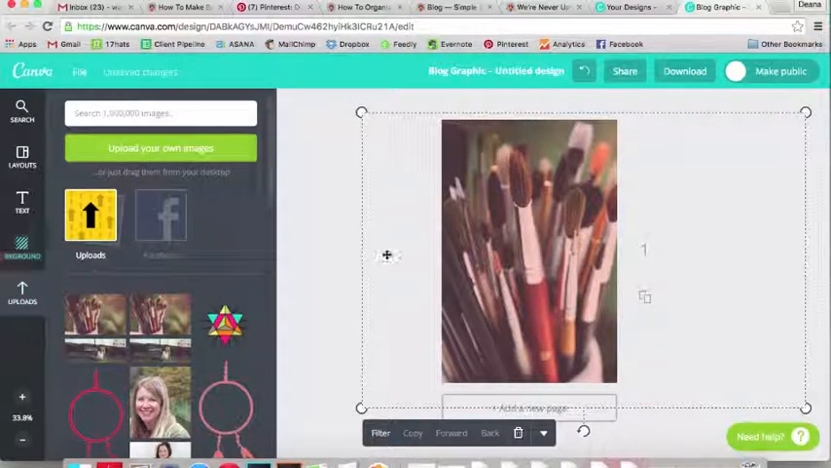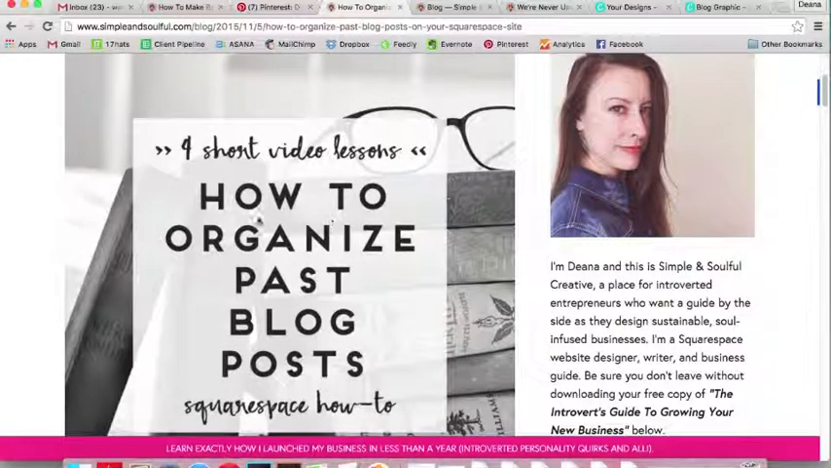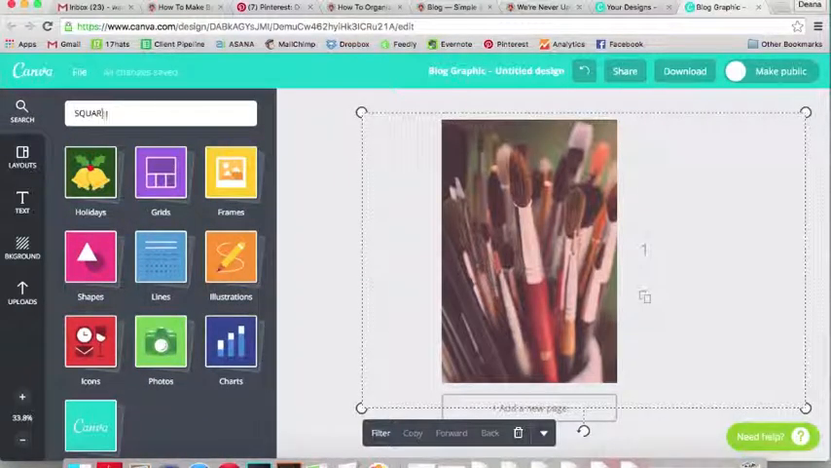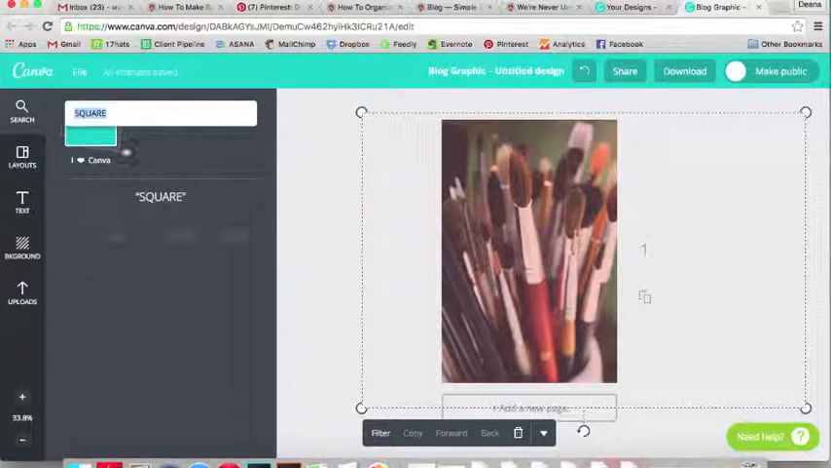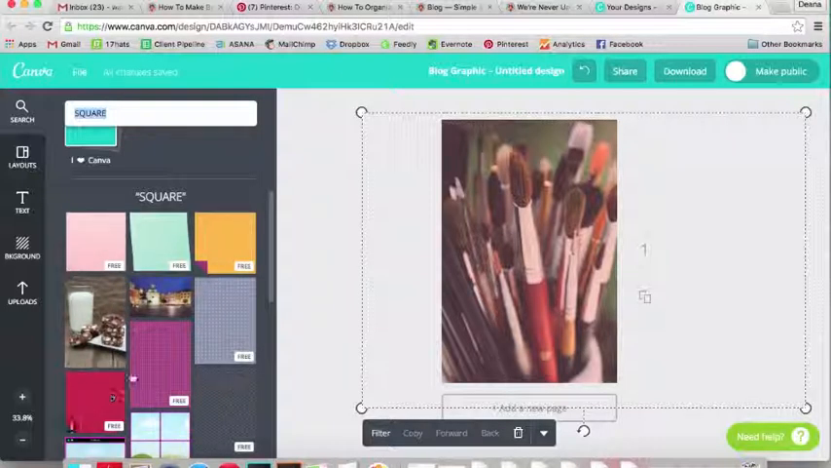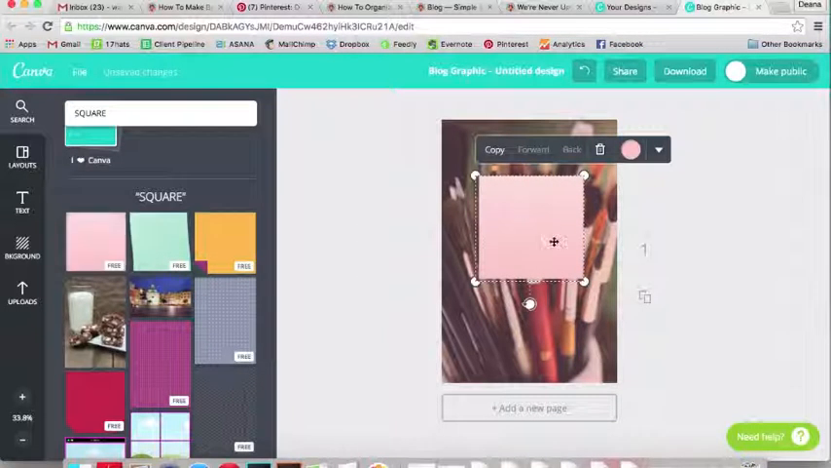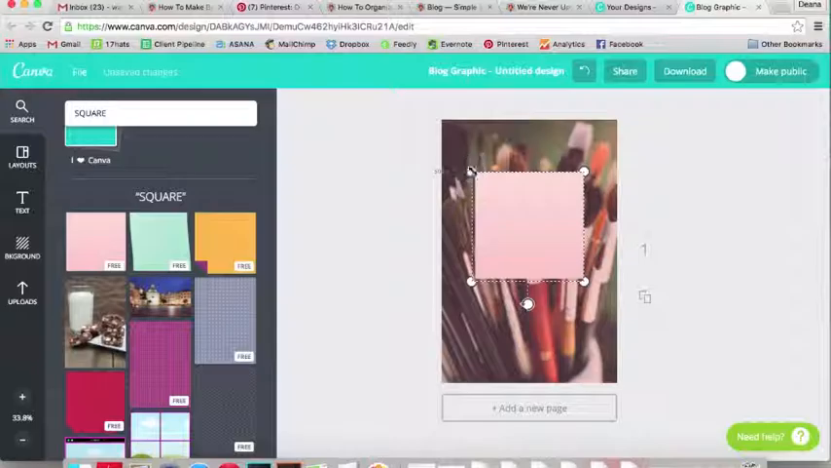Okay, now I want to add this opaque square or something similar. So I want a square. I type that into the search and it pulls up options for me. I'm going to pull this one over onto my workspace. And Canva is so helpful because see that it has guides that help me line things up. If I wanted to, it doesn't have to be a square. I could make it into a rectangle if I wanted to, but I want it to be a square.